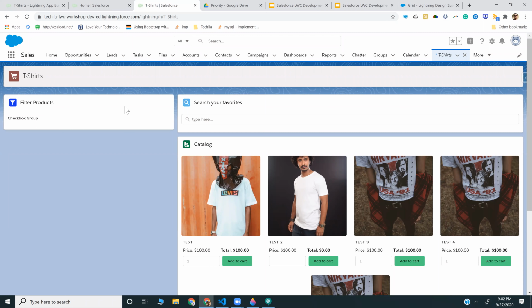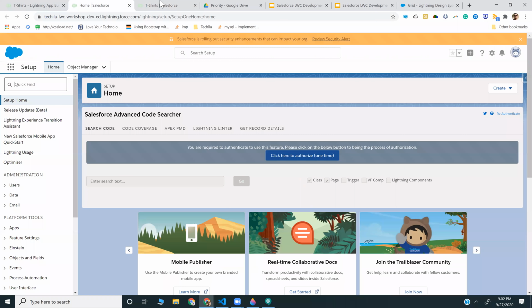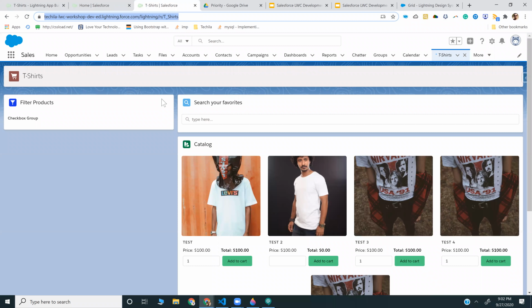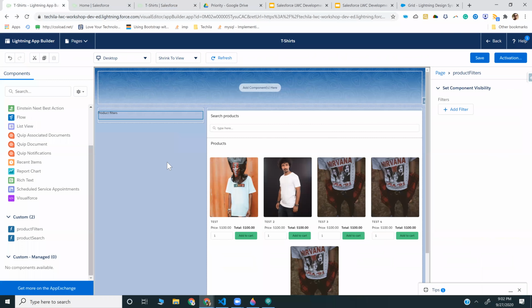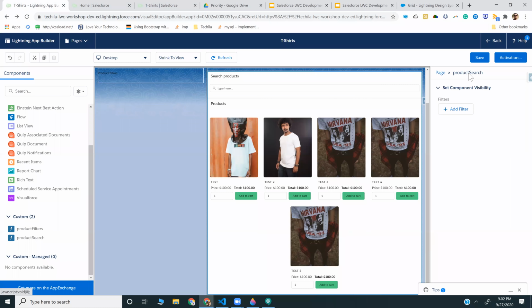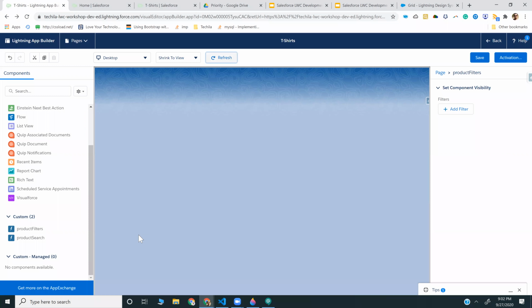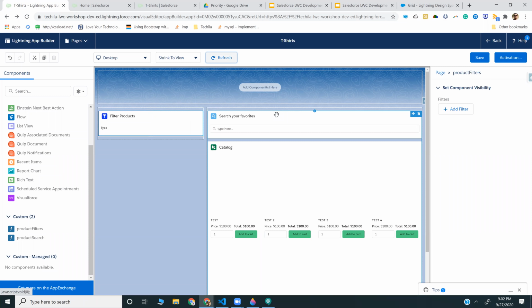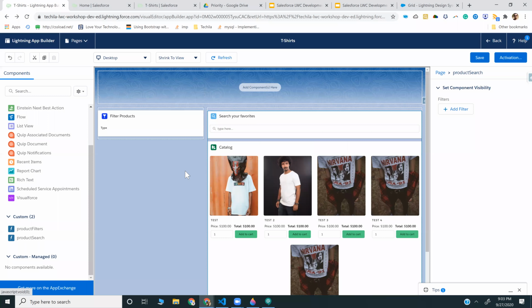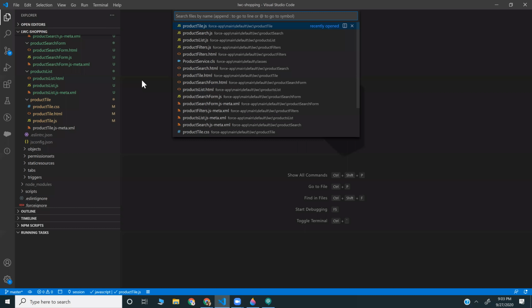And where are you seeing this particular page? I have created a Lightning app page, and I have put all the components on it. This is my component called product search. This is my component product filters. So first we are going to see how we iterate the list. Let me go to the product list component quickly.